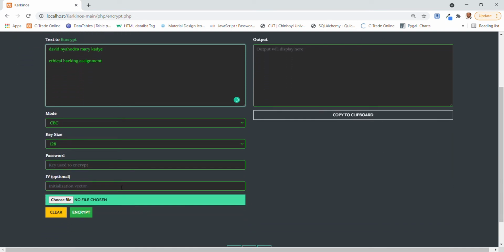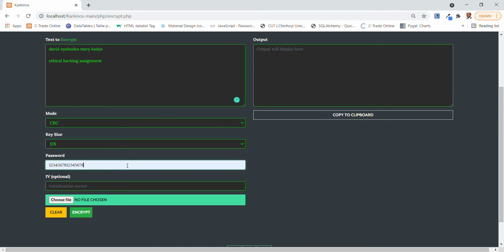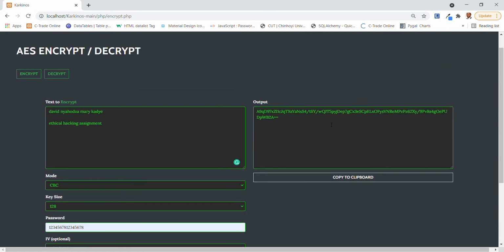You then have to specify the mode that you want to use, CBC, and the key size. The CBC with key size 128 requires a 16 character password. So that's the password that I've inputted, and you click on encrypt. If you click on encrypt, it then produces this output.